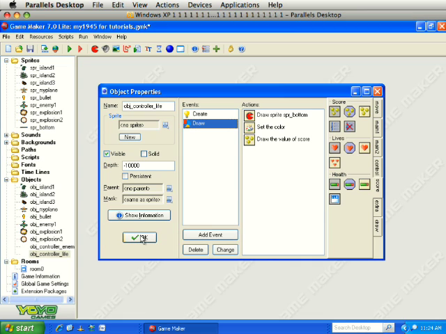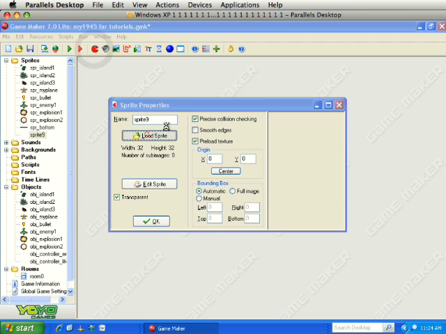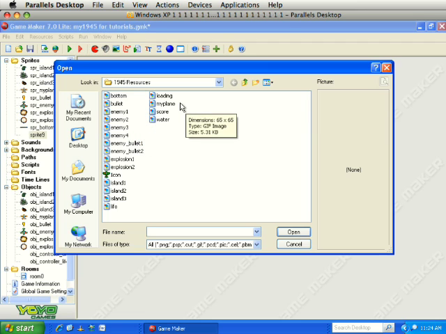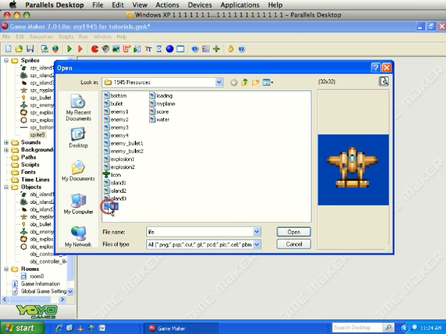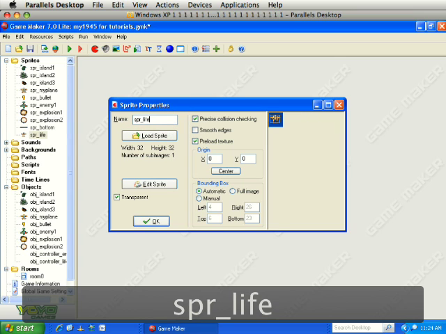Let's click OK on this and jump out of here for a second. We need to add one more sprite. And the sprite we're going to add is the little plane, what's called icon here. And so click OK. Oh, I'm sorry. That's not true. We're going to use life. Click open. And then for the name, we're going to put SPR_life. And then click OK.